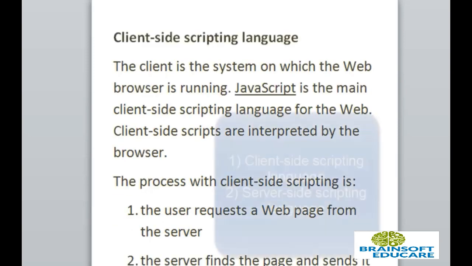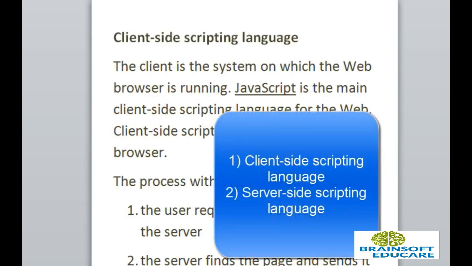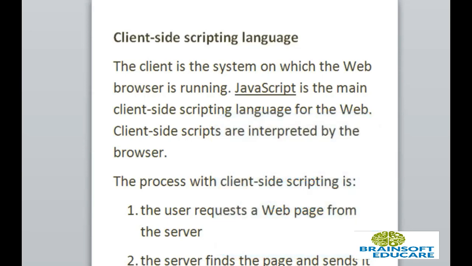There are two types of scripting. One is client-side scripting and second is server-side scripting. First, client-side scripting. The client is the system on which the web browser is running. JavaScript is the main client-side scripting language for the web.